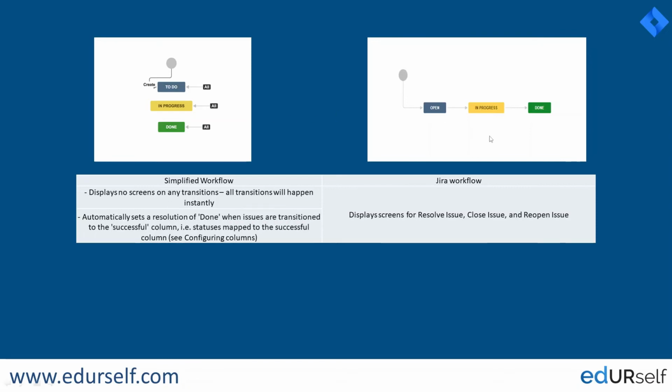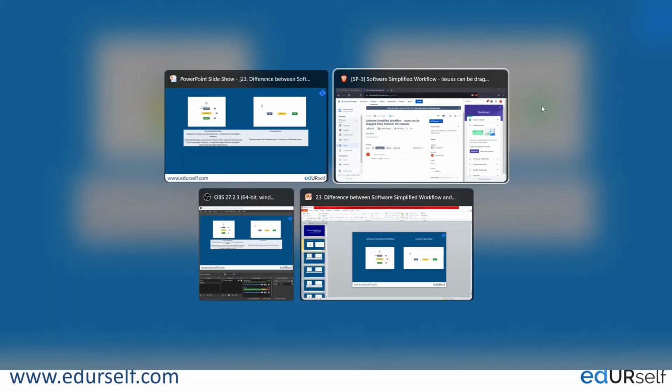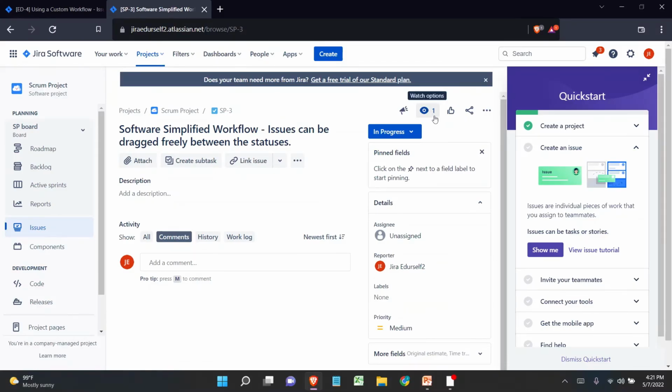When it comes to a custom workflow, whenever we are moving the issue to Done, automatically the resolution will not be set to Done. We have to select it manually. Some screen will be popped up in between. Some details need to be filled in order to close the issue. Let's have a look at the example live.